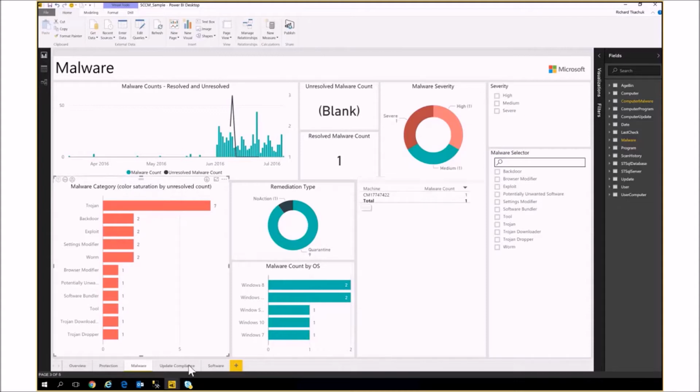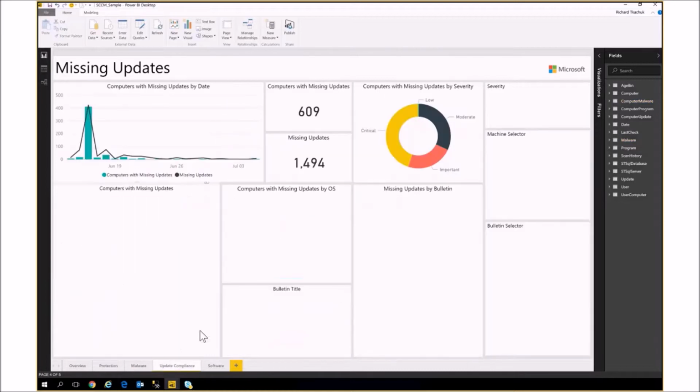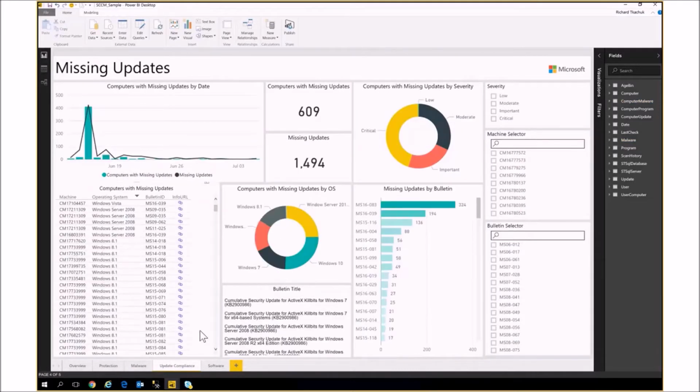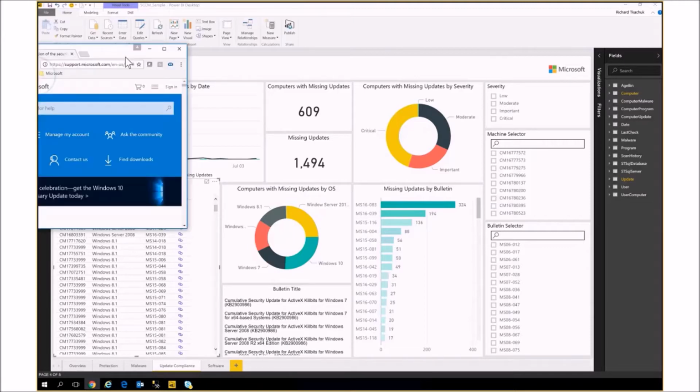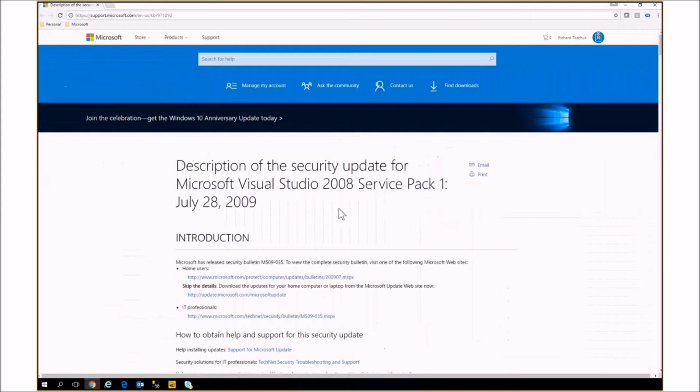Okay. Update compliance. This is similar. You schedule updates to be pushed out to your network, and we can count the number of computers that didn't get those updates and trend those over time. Here are the list of computers with missing updates, and we take a look at the bulletin ID. And the nice thing here, we can actually click on the link to get information on that update. This might mean something to Configuration Manager experts.